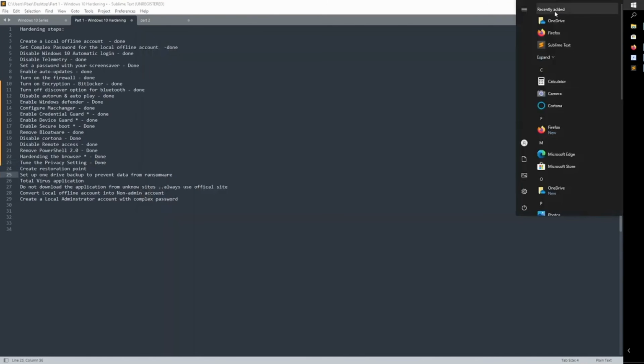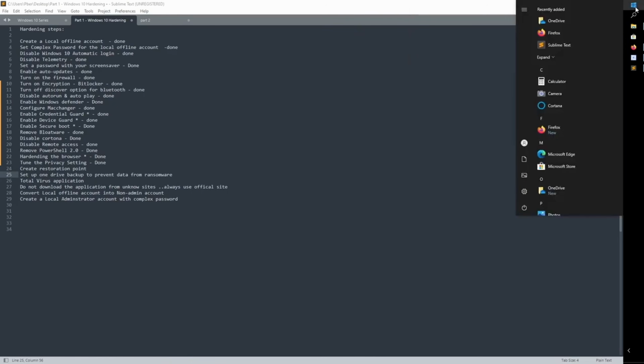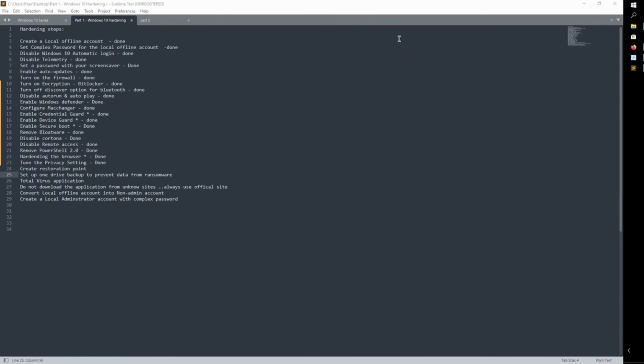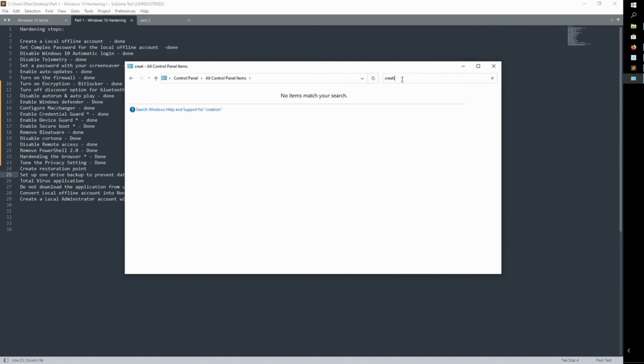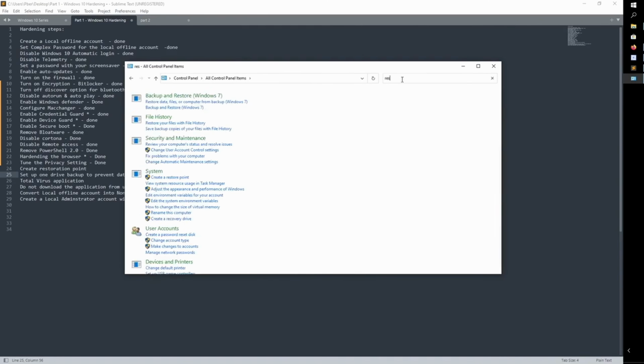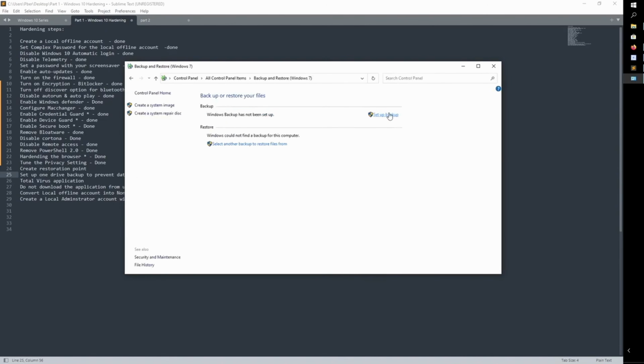So, creating a restoration point. Let's see how to do it. For that, go to Windows, Control Panel, and search for restoration point, Backup and Restore. So this is actually a good point. I set up a backup. Okay, so create a system image.